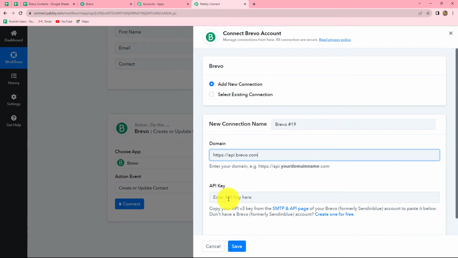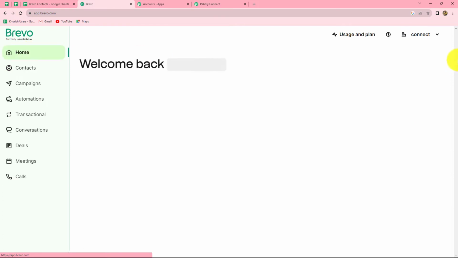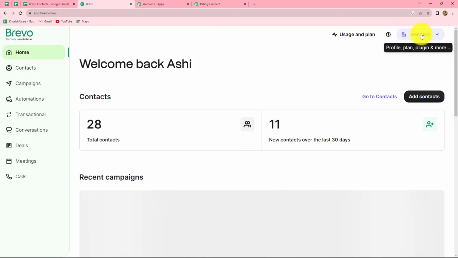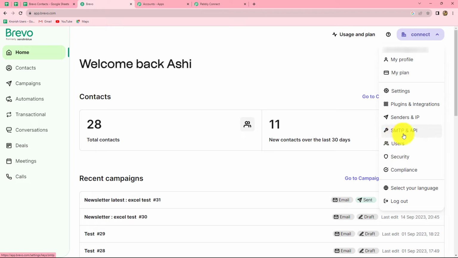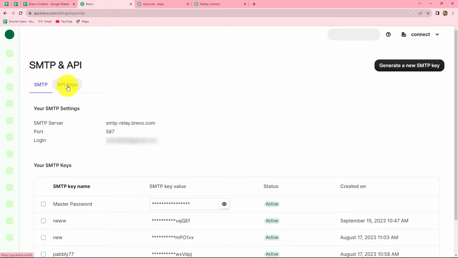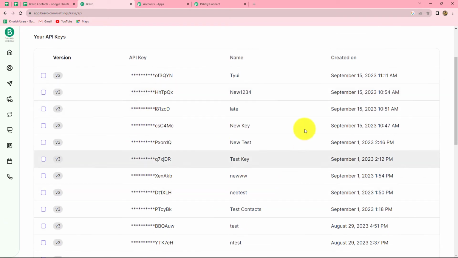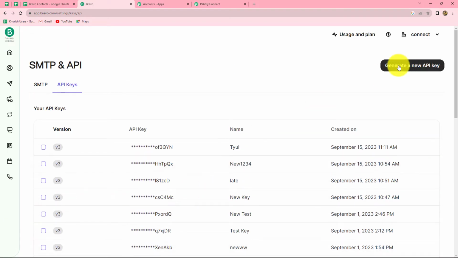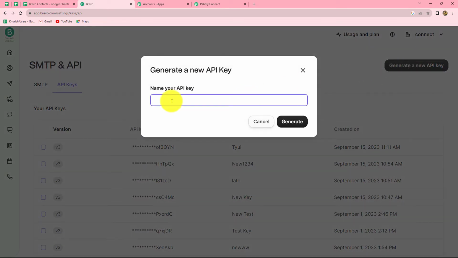Now the next is the API key. To find the API key, again we have to go to our Brevo account and go on home. From the profile option, which is given on the top right corner, we will find the option of SMTP and API keys. Let's select it. We have to go on API keys, and several API keys already exist here for different workflows. Now to generate a new API key, we have to click on the generate a new API key button. Now we have to give a name to this API. I will give a random name, let's say new API key.